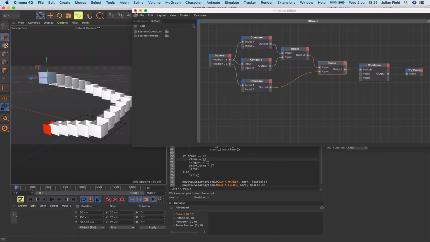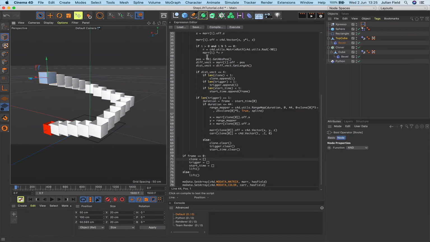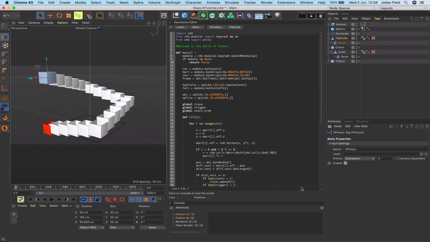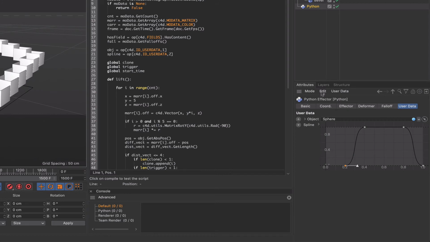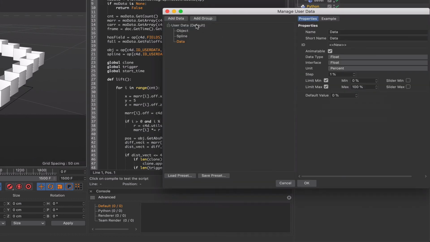Okay, and that just about completes that part of it. Now currently the lift is actually fixed at a certain height, but it would be nice if we could make it adjustable. And as a bonus, I'm going to show you how to do that right now. So what we need to do first is come back into our Python here, our Python effector, and we're going to add some more user data. So the first thing we're going to do is add what I'm going to be calling the lift height.